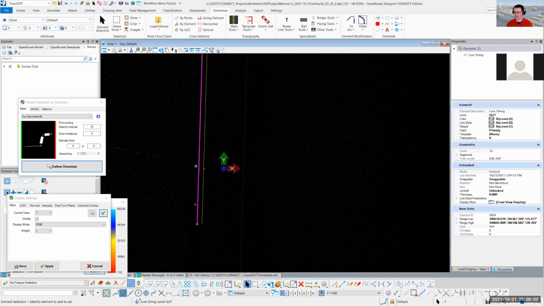So I've extracted a line, 2 lines, because I had it set up in my template to extract the gutter and the curb top back. Notice this line is on the gutter level and this line is on the curb level for our field codes.